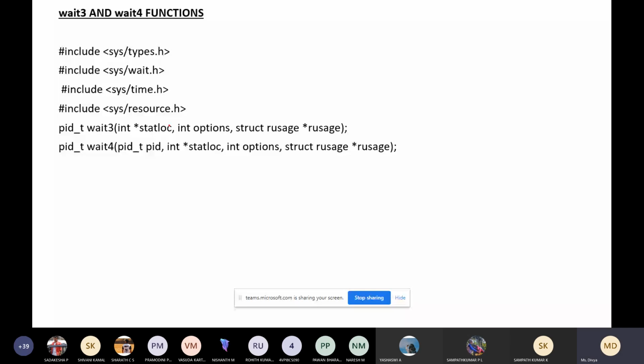This is just a brief introduction. The example is not provided in the textbook. Mainly this is meant for giving the resources used by the terminated process, maybe the child or the parent process. So this term is important: resources used. Next one is race condition.